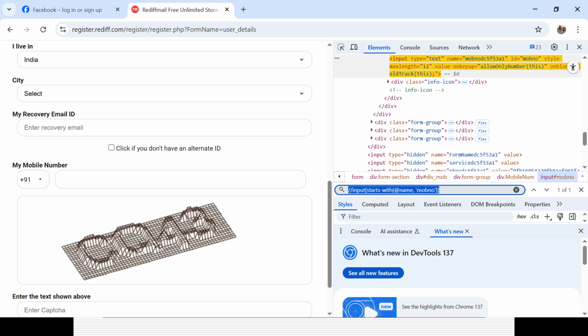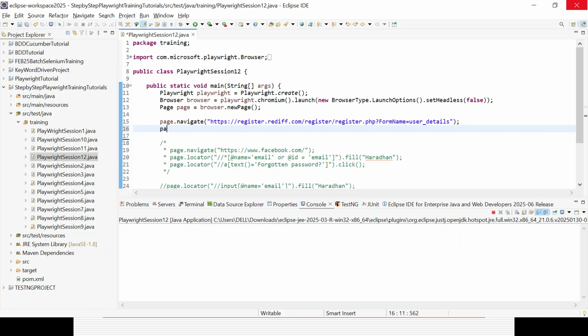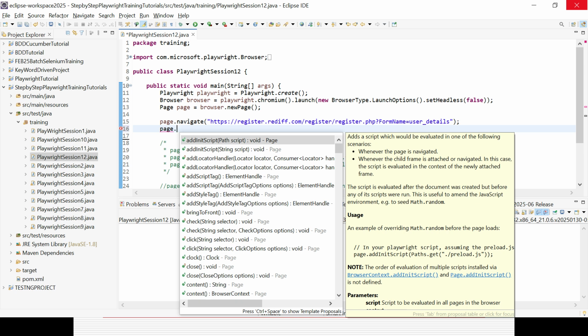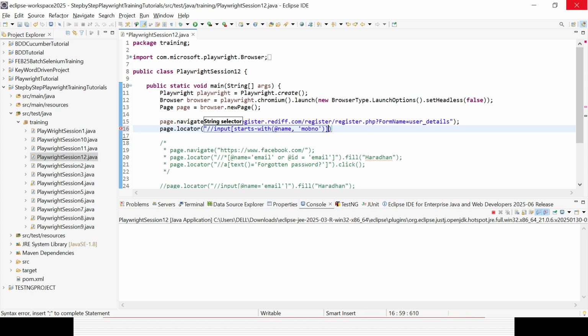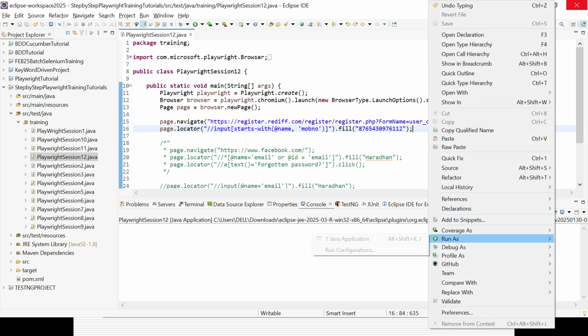So now we can copy that XPath and we can try to interact with this element using page.locator, and we can give the value here. Again it's a text field, so what we can do, we can fill and we can enter some value. Anything, any value, right? We can enter it into the mobile number field. Now let's try to run the code and let's see what's happening here.